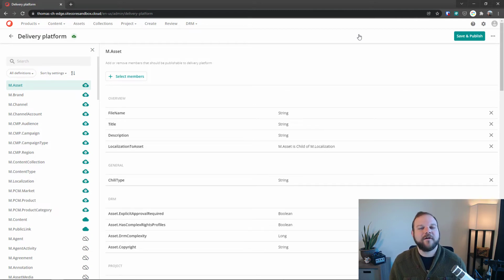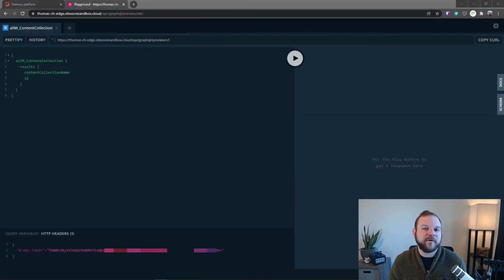But now's the fun part where we get to jump into the GraphQL IDE and start accessing some of our data. So let's hop on over to the preview version of the GraphQL IDE. I'm here now in the preview version of our GraphQL IDE. So we're going to be hitting the preview API endpoint. Again, the endpoint for your preview API key is your Content Hub URL followed by API/GraphQL/preview/IDE. That's going to bring you to this page.